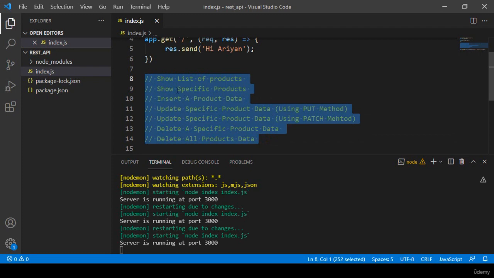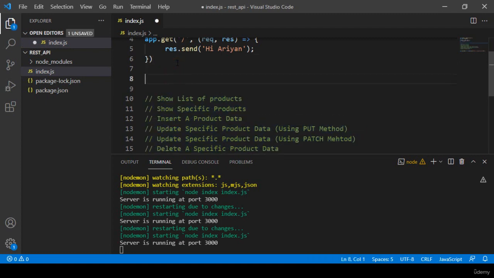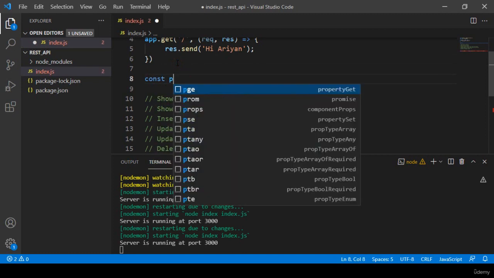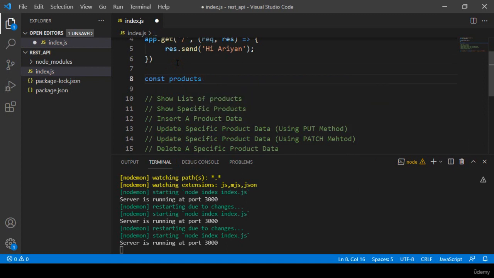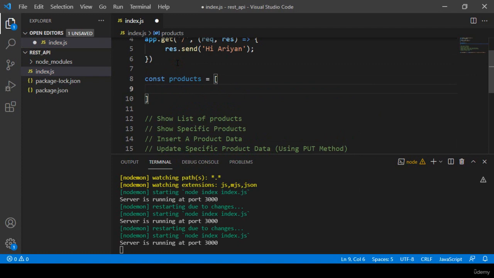So for doing this, first of all I want to add some data here. I don't want to use any database. Okay, I want to add some data with an array. I want to simply create an array as a constant variable. I name it products. Okay, products. So this is one of the products, and here I want to add the array values. If you want to add array values, I hope you already remember that part.